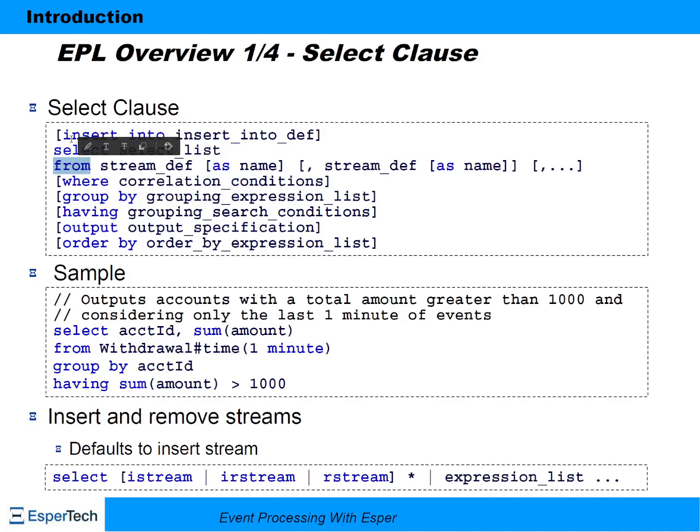In light blue are the keywords. For example, insert and into are a keyword, and select is a keyword, and from is a keyword. In the summary, square brackets indicate when a clause is optional and can be left off. The insert into has square brackets since insert into is optional and you can form an EPL select without insert into. You can use insert into to output the results as a stream.